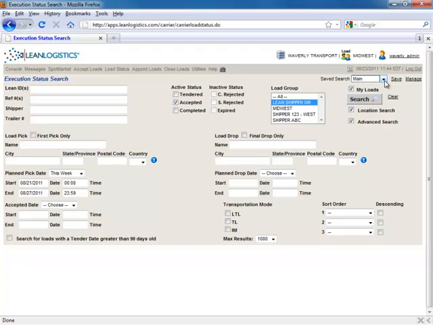The icon just to the left of the date is a quick search. If you know the Lean ID for the load you wish to see, click on the icon, enter the load ID, and click the magnifying glass or hit Enter. This will open up the load report for your review.